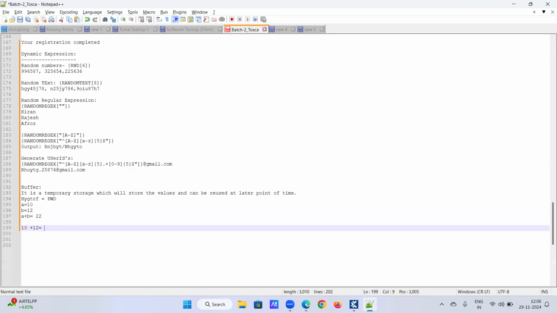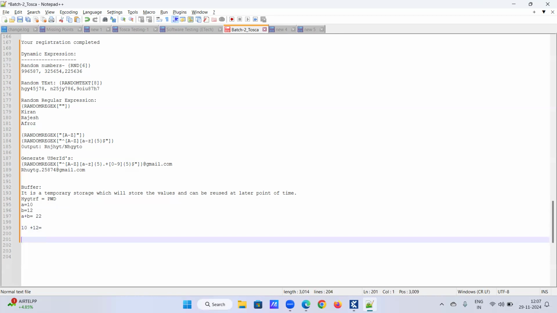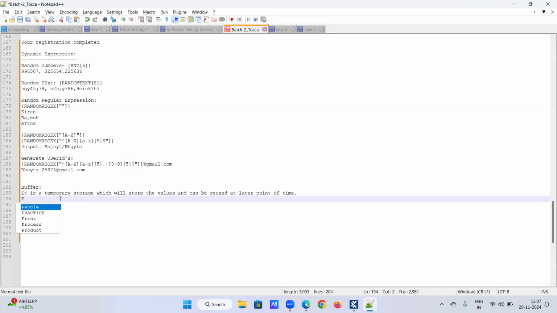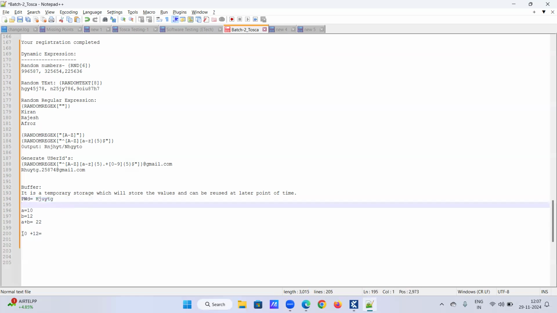This can be a question you are saying. No, right? So 10 is going to be stored in A value. 12 is going to be stored in B value. So what is the result of A plus B? This is the type of questions that we generally see in mathematics, right? So this concept also similarly we are going to store: PWD equals something, this value. So this value is stored in PWD. Okay.